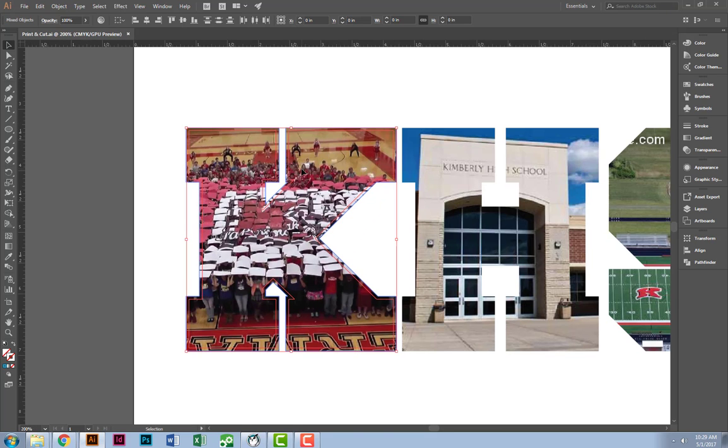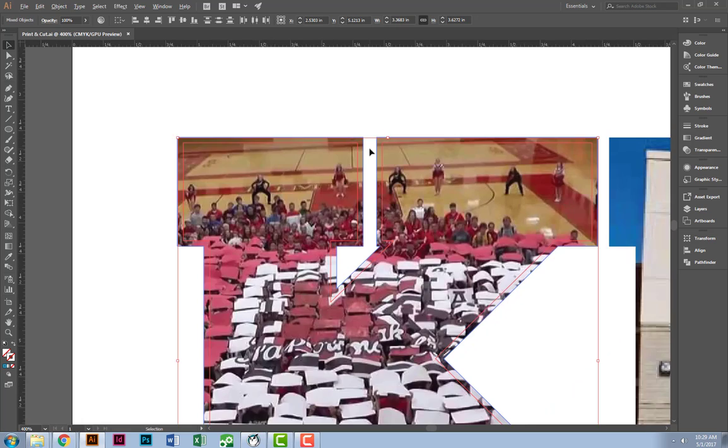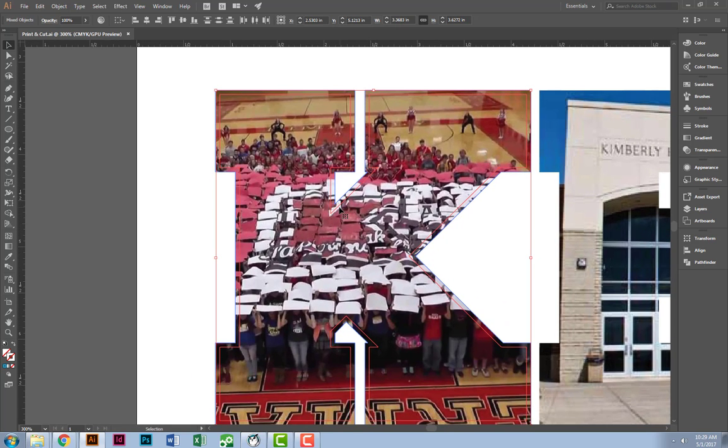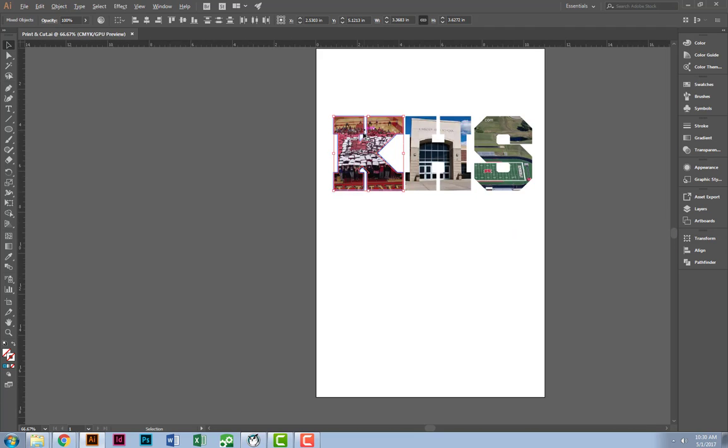Now, the reason we had to make the offset path, the vinyl cutter is going to cut on that red line. So we need to make sure we have what we call a bleed to the outside, and that's where we clipping masked it to.